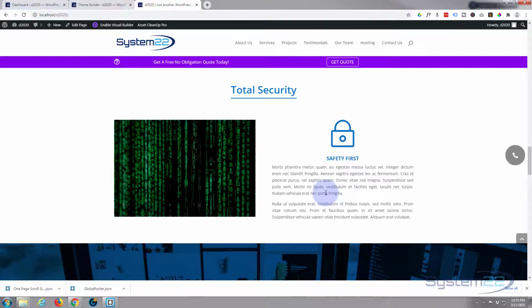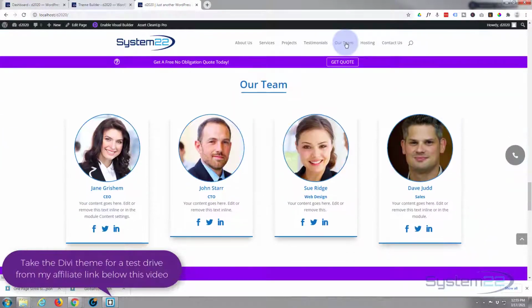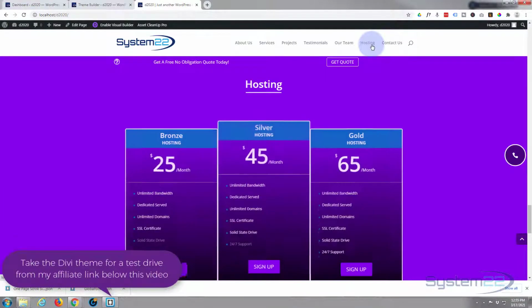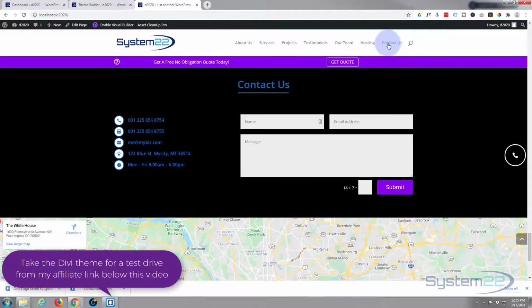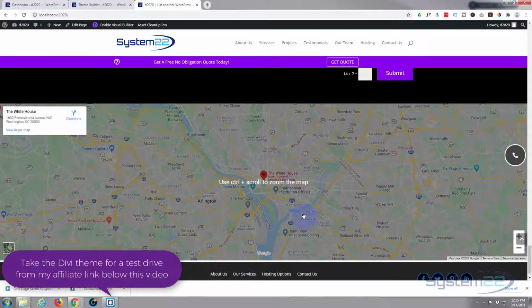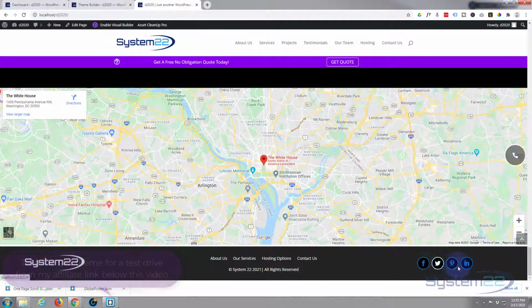a little slider and info section. We've got a full width testimonial slider, a team section, some price tables, a contact us, and a full width live Google map. We've also got a custom global footer on the bottom here with some social media.